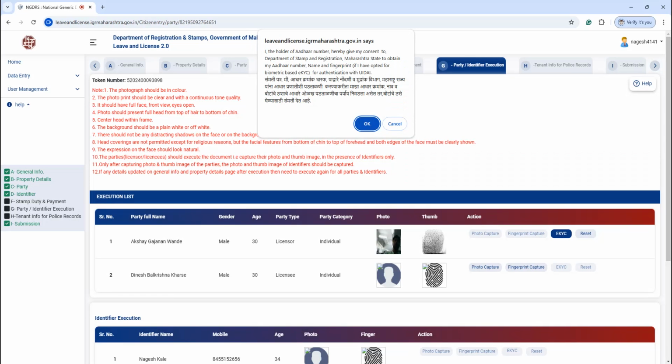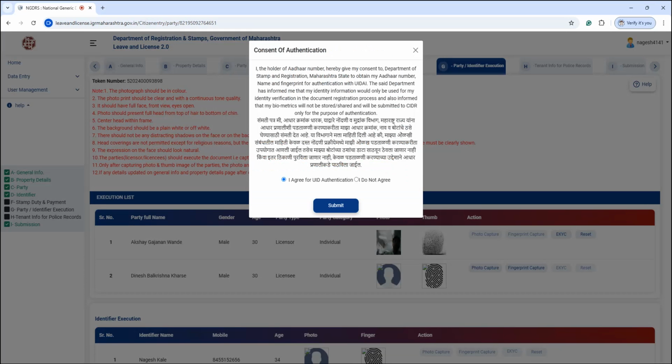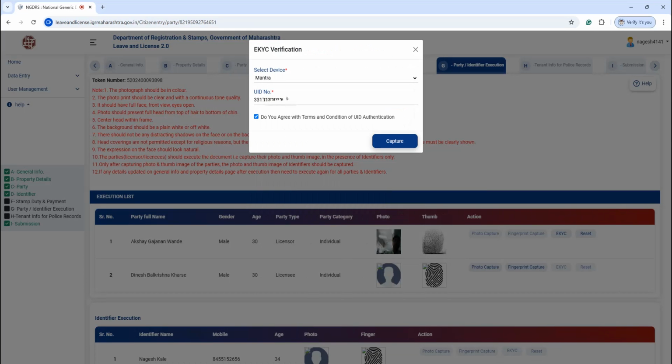Next, the user needs to perform eKYC. Click the eKYC button and submit the consent for authentication. Now select the biometric device, Mantra or Secugen and enter the UID number. Tick the Rules and Conditions box and click the Capture button. Put a finger on the device.